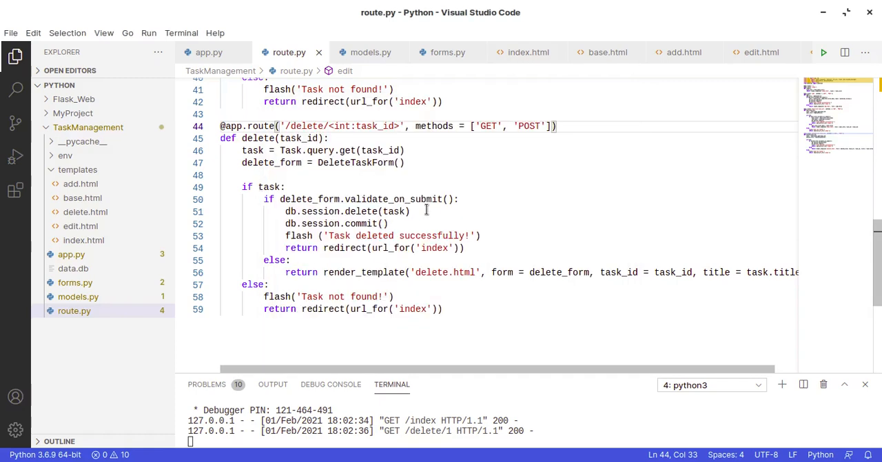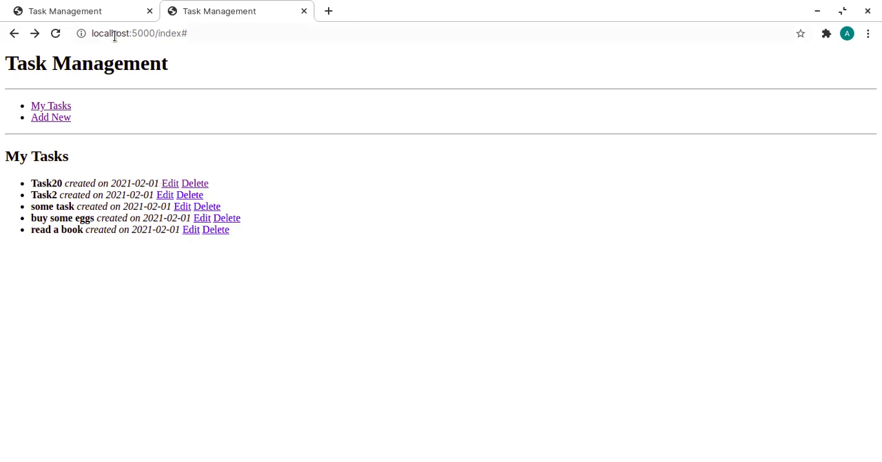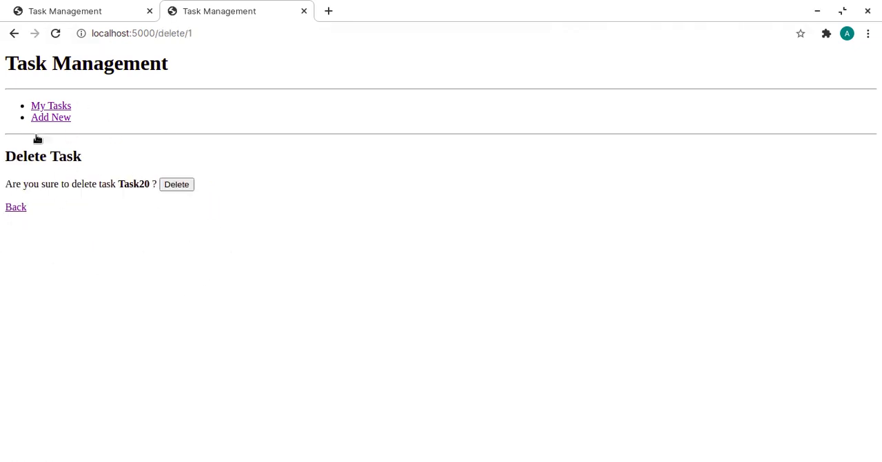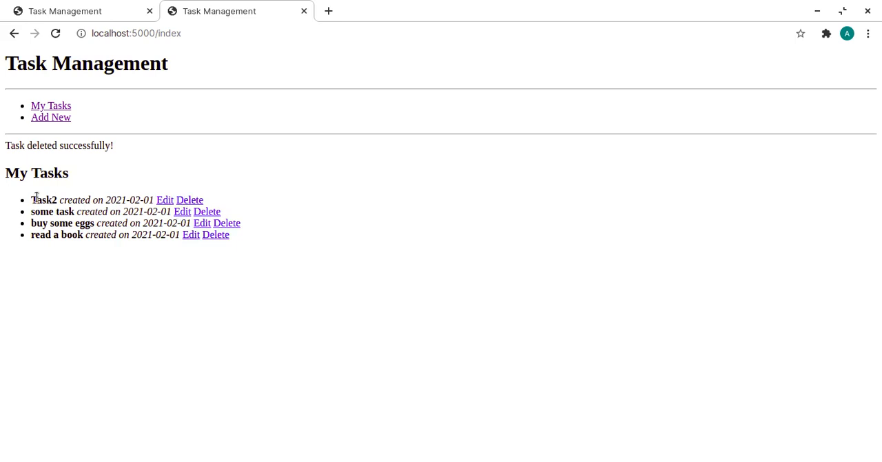Yeah, actually the problem was here. Something goes wrong. It was just a typo mistake, the task ID. Okay, now if I go here and refresh and then click, yeah, now we have it here, delete task, and then the confirmation. If I go back, then it will not be deleted.